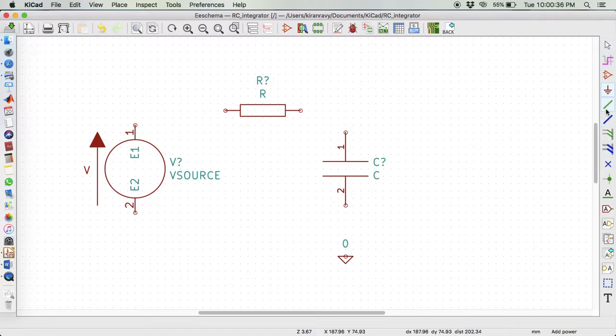So I now need to connect all these components together. I will select wire, place wire, click here, so it will come along with it. Next click here, click, connect this and this, connect this with the ground. So that's it, it completes the integrator.